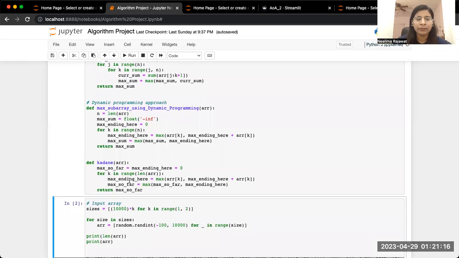At the end, I have implemented Kadane's algorithm. In Kadane's algorithm I have given another variable, max so far. Max so far keeps iteratively adding, and at the end it returns max so far as the maximum of the elements.